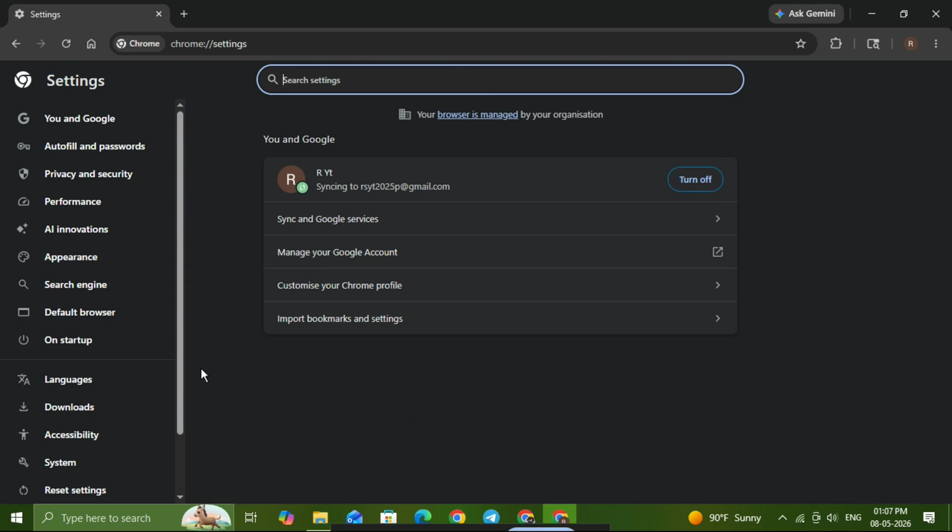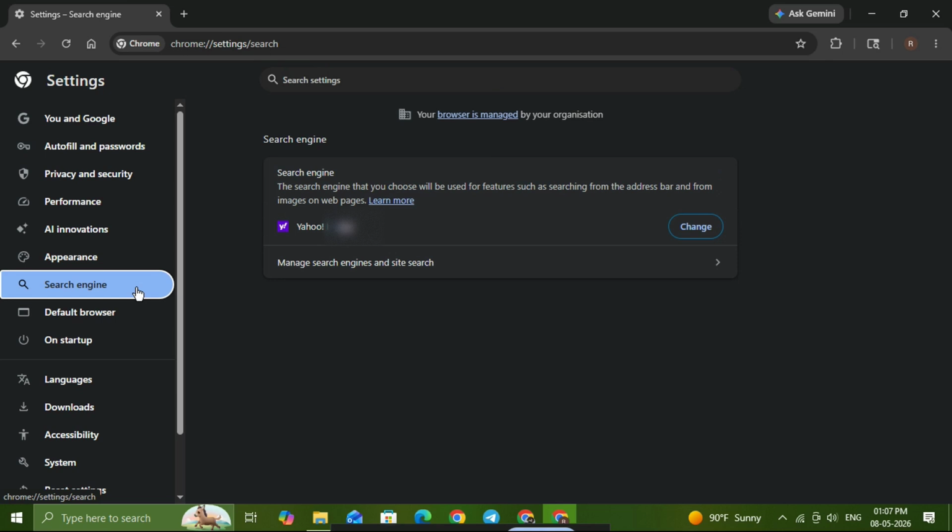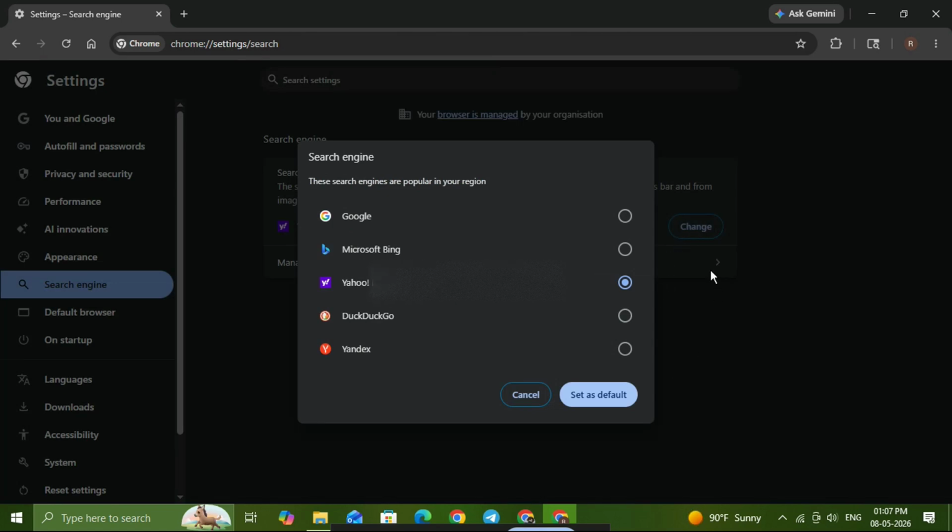Now on the settings page, look for the search engine section. Click on Search Engine to open the options related to your default search provider. If Yahoo is currently selected, that means searches from your address bar may be going through Yahoo instead of Google. To change that, click the Change button next to the current search engine setting. A list of available search engines will appear. From that list, select Google. Once Google is selected, click Set as Default.